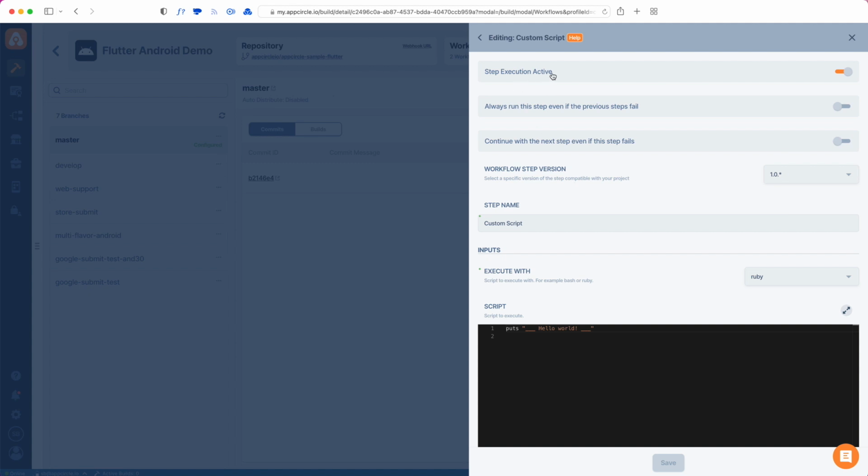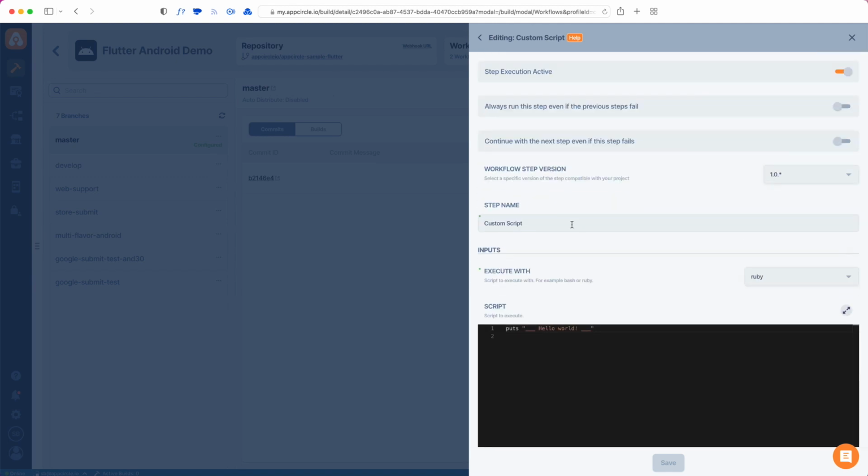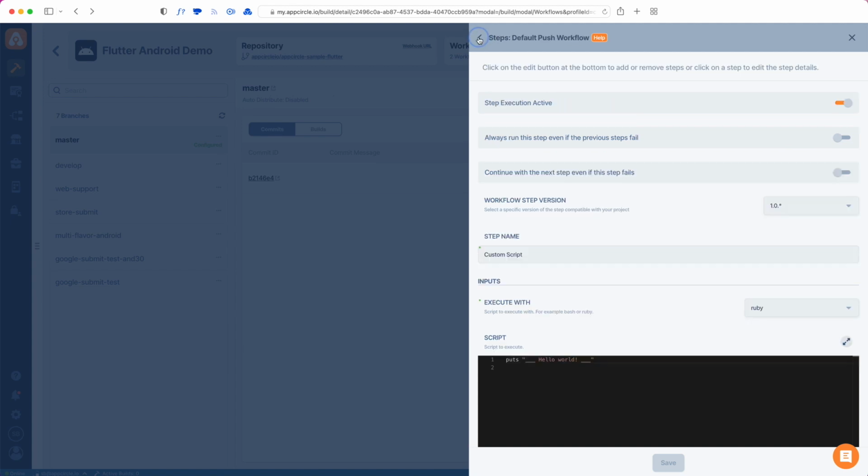One of them is to temporarily disable this step while running your workflows. It will stay inside your workflow, but it will not run if you disable this toggle. You can also determine whether this is going to run even if the previous steps fail, or whether this workflow will continue to the next step if this step fails. And you can also give them custom names. Every step can be customized with its name. Make sure that you rename your steps, as the default names can be a little bit cryptic.